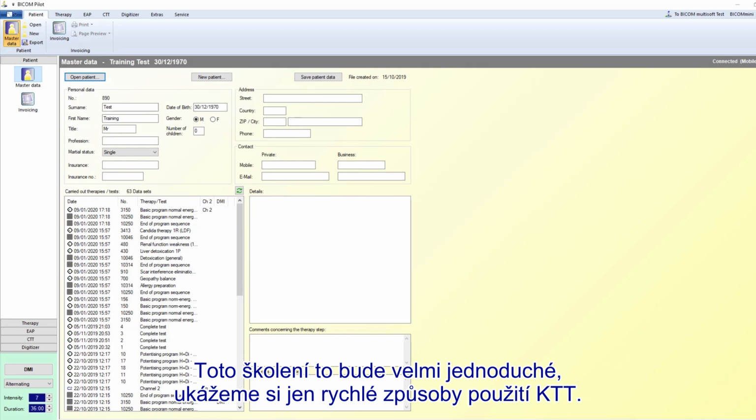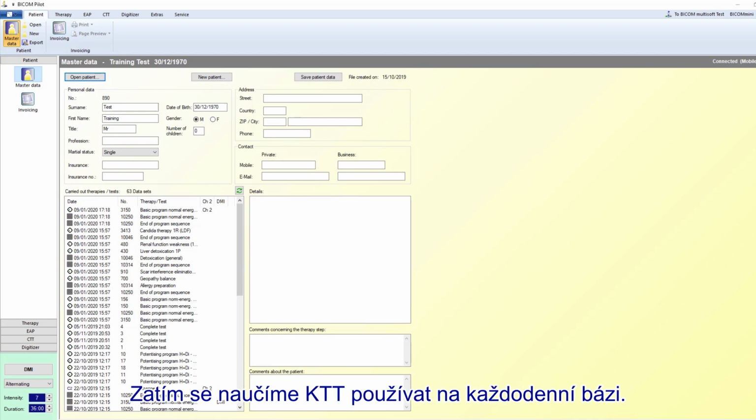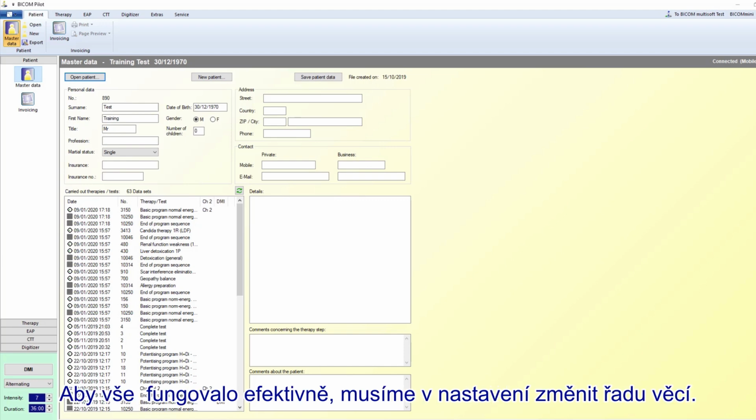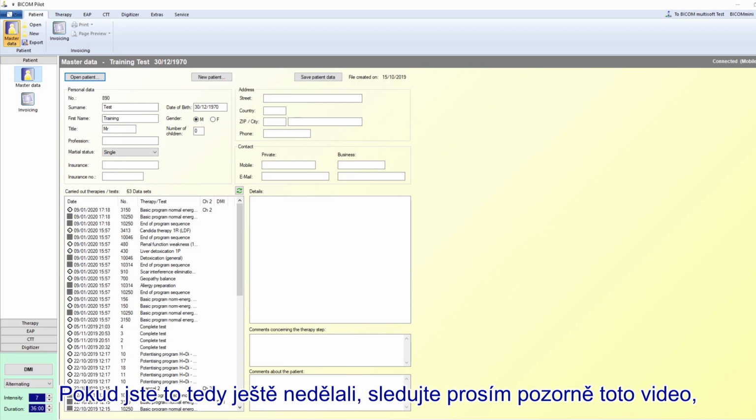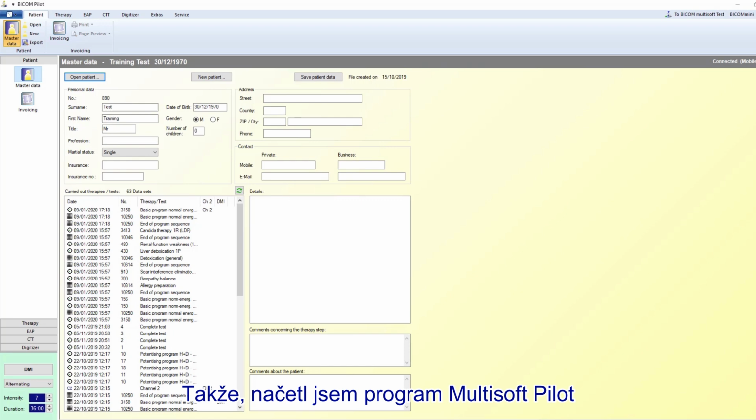So for this training session, we're going to keep it very simple. We're going to just show you the quick ways of using the CTT, and then in various other training videos we'll get a little bit more advanced with it. So this is how you can use CTT on a daily basis, and in order for it to work effectively, there's a number of things that we've got to change in the settings. So if you've not done that, please follow this video carefully so that you can learn how to do it, and we're going to look at how you can connect the sound card effectively too.